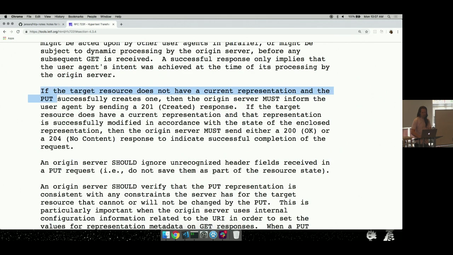And here, this is also quite important. If the target resource does not have a current representation, and the PUT request creates one, then we'd actually expect a 201 Created back. So that's actually a lot like a POST request. If you want to know the details of these things, this is definitely the place to get those details. There's a lot of language in here that we don't necessarily need.